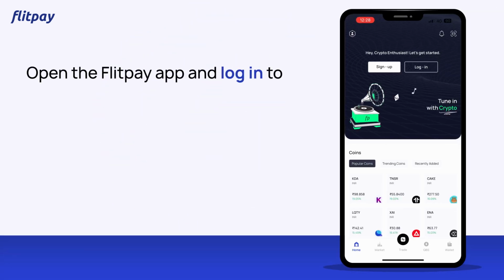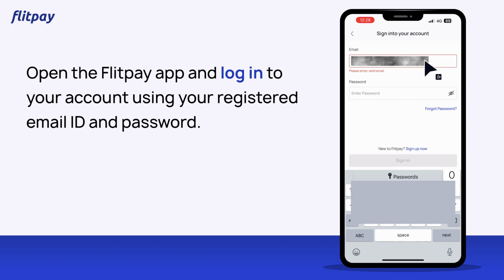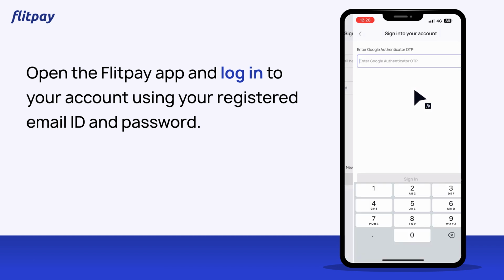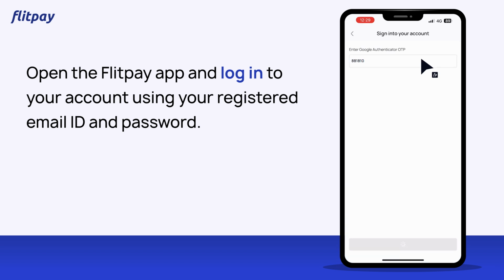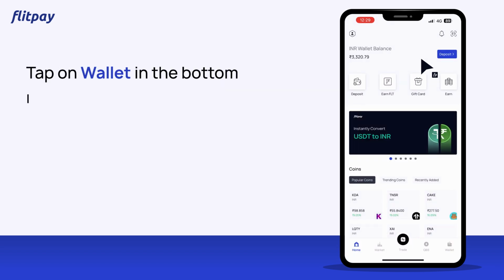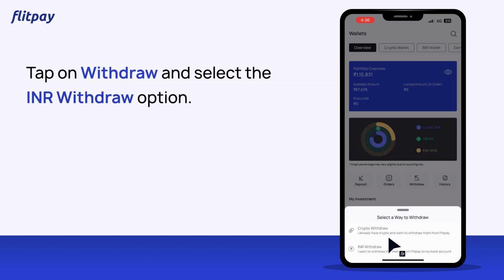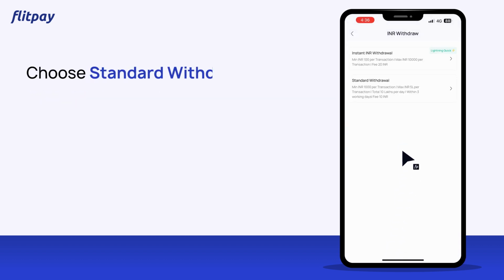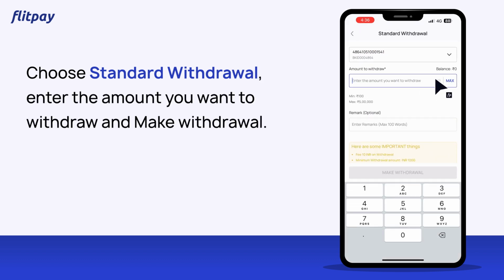Open the Flitpay app and log into your account using your registered email ID and password. Then, tap on Wallet in the bottom navigation bar of the app. Click on Withdraw and select the INR withdraw option. Choose the Standard Withdrawal. Enter the amount you want to withdraw and make withdrawal.